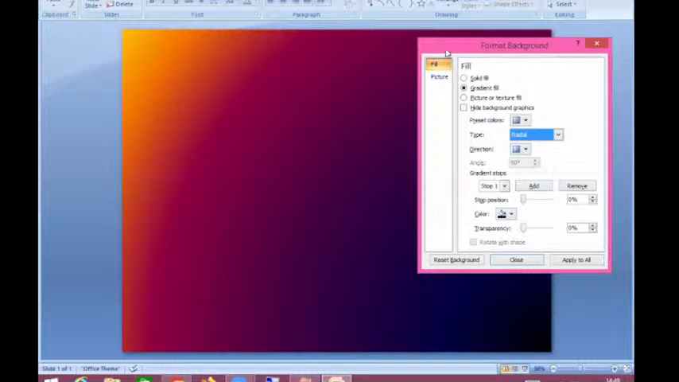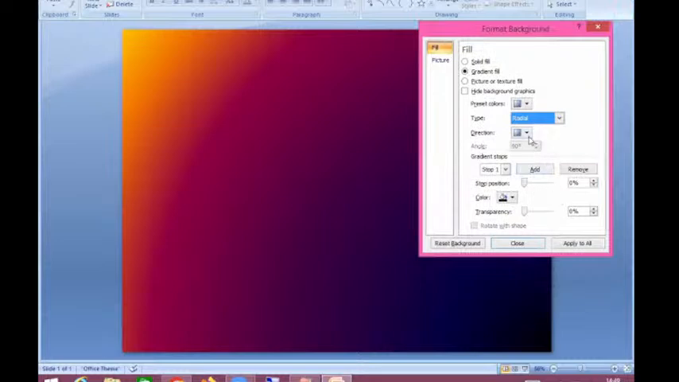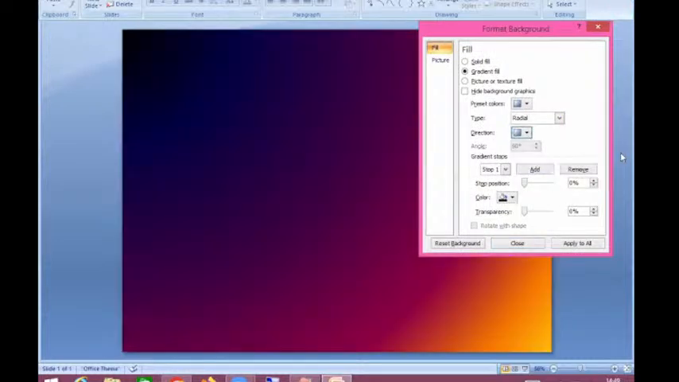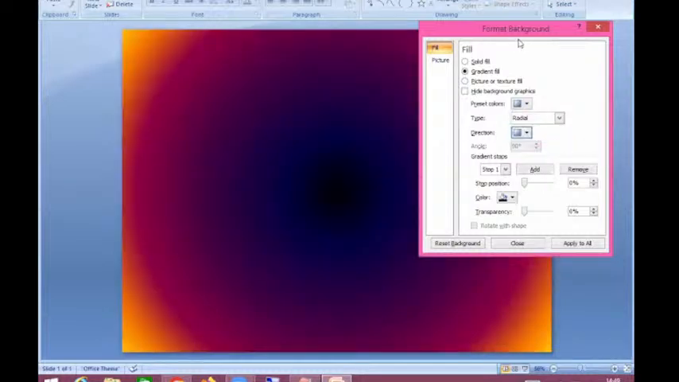But a curve is available, sir. If you observe carefully, a curve is available. Observe now, this is the radial concept. This type of color applying is radial. The previous one is the linear.